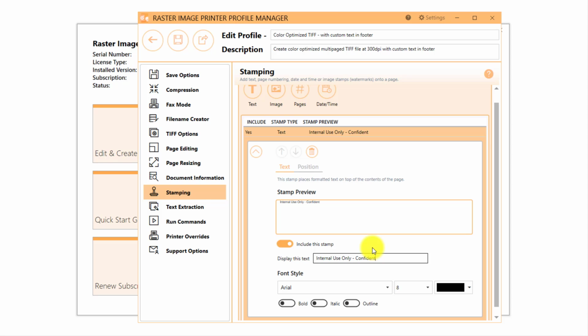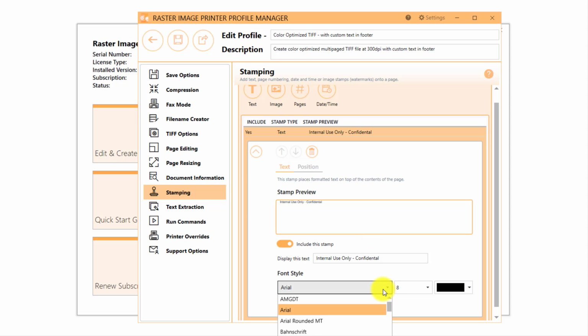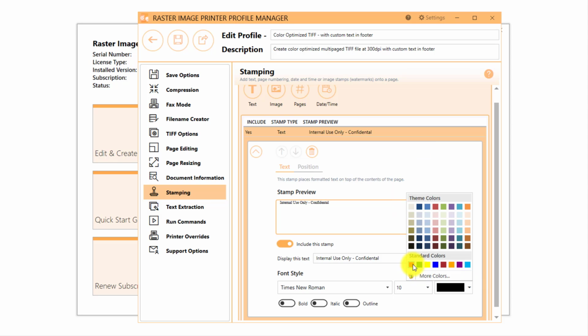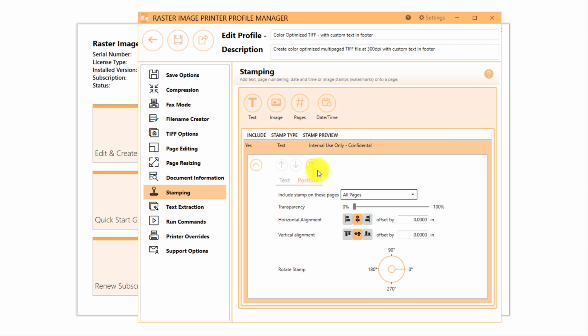And I want the font type to be Times New Roman, the font size to be 10, and the text color to be red. Under Position, leave the horizontal alignment as centered and change the vertical alignment to be bottom so that our custom text appears in the bottom center of each page.